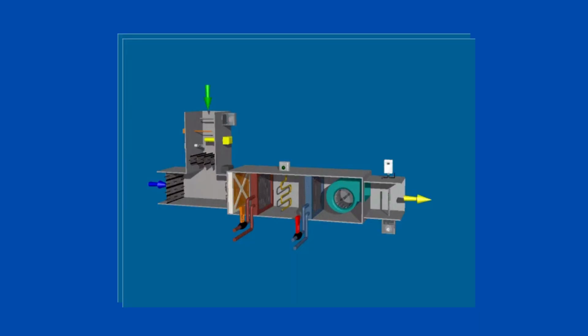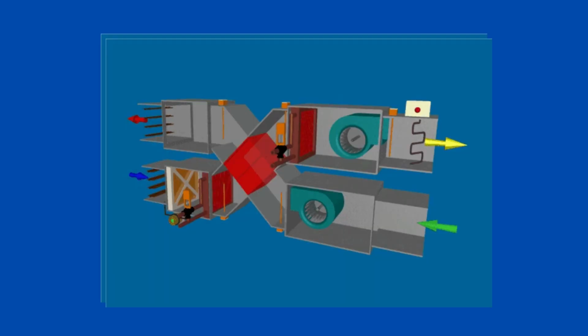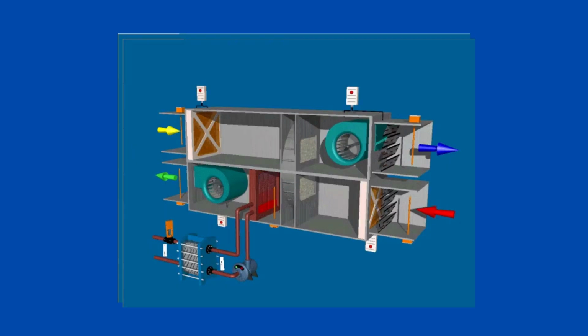Filters. The filters remove dust, pollen, and other contaminants from the air. Dampers. Dampers control the flow of air through the AHU. Housing. The housing encloses all of the other components of the AHU.